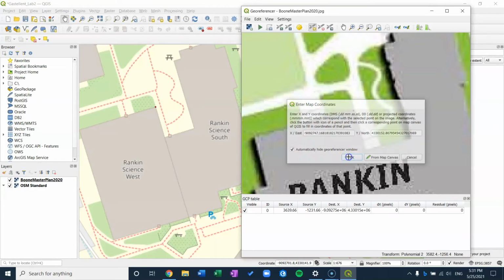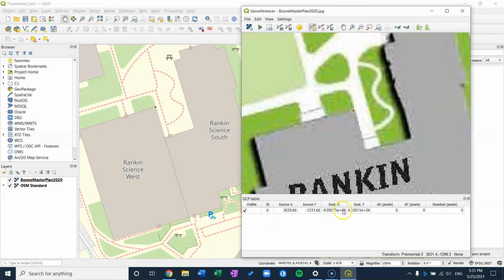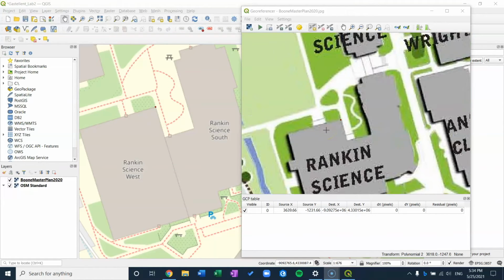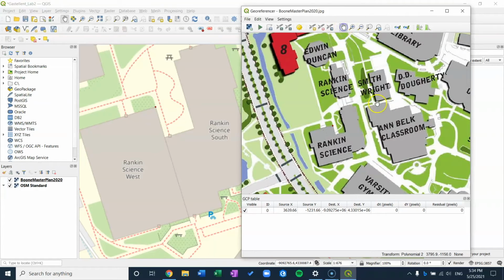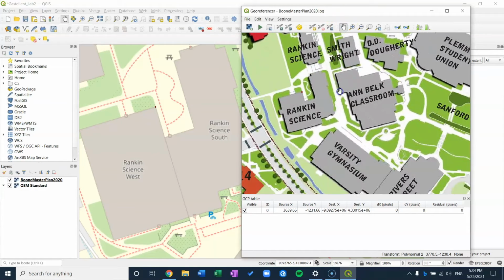And then you can hit OK, and you'll notice our first point has appeared down here. You are going to want to do the same process 9 more times for a total of 10 points at least. So you can vary your points across campus. Just make sure again that they aren't including any challenging areas such as the shadows.